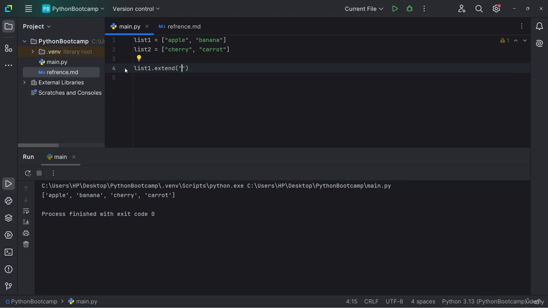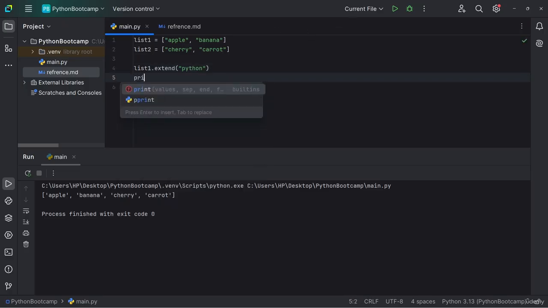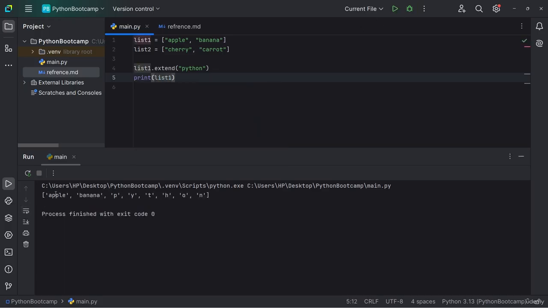Okay, so let's use Python. That's not a fruit. Now if I run this, let me print list one and see the result of list one. If I run this now, you're going to see that we have apple, we have banana, and the string.